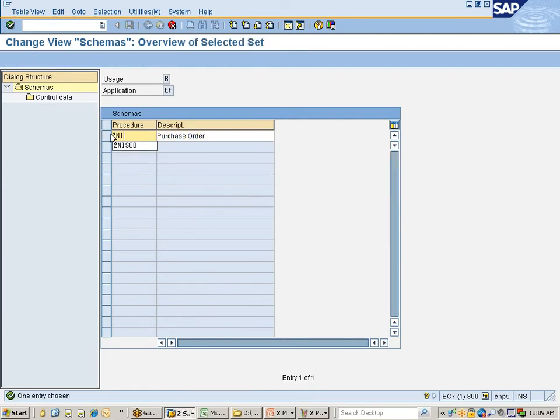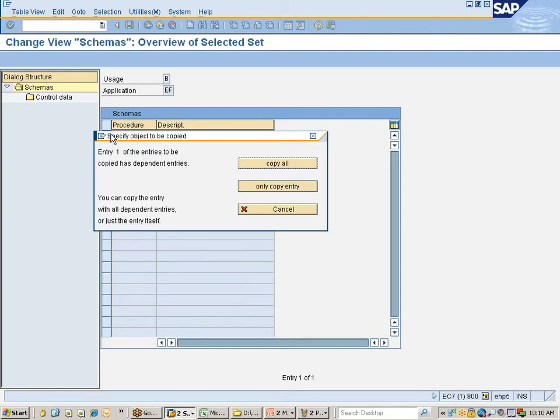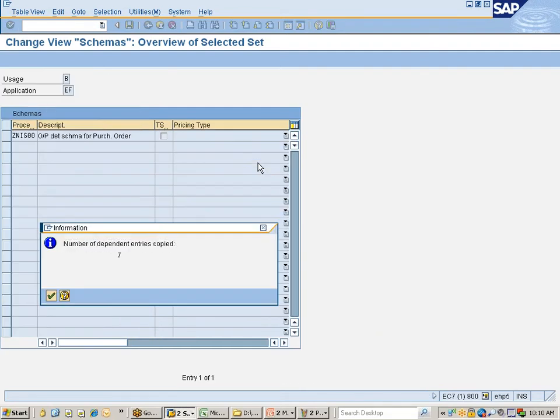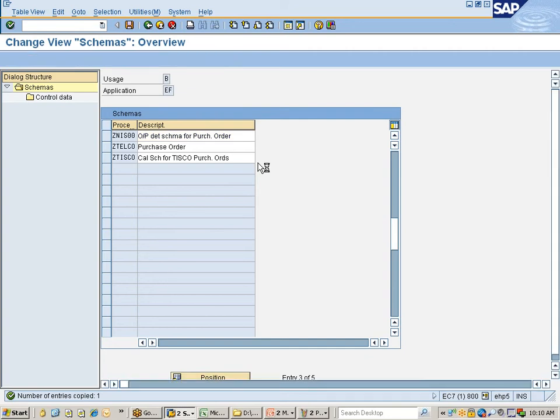I rename it as ZNIS00. Okay, this is output determination schema for purchase order. Let it be this way. Hit enter. Go with copy all. There are 7 entries copied. I just go and save it.